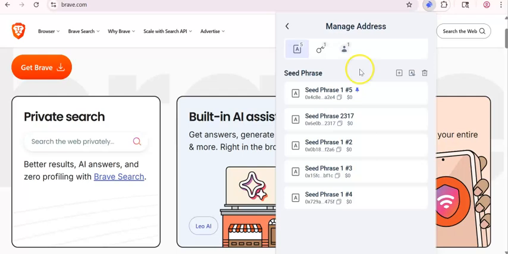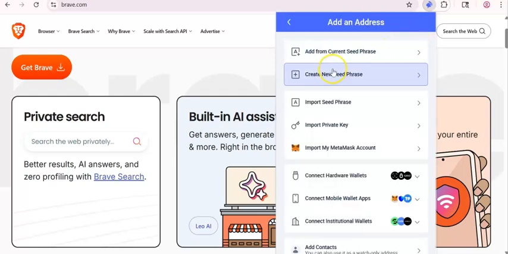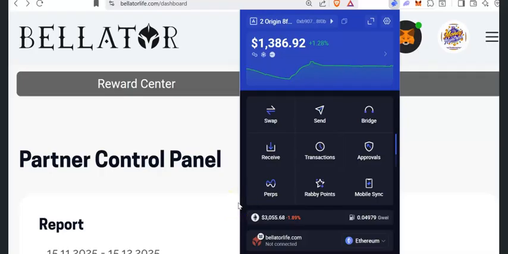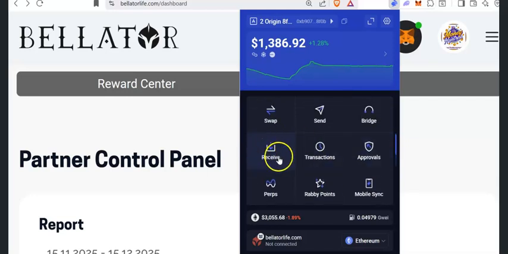Now to generate a new seed phrase that originates from Rabby, you would click the plus wallet icon, then click create new seed phrase. And then again, show your seed phrase. So then you'll have a brand new set of accounts. Now, of course, you want to get familiar with the Rabby wallet. So definitely check out all of the options that you see on the home page.